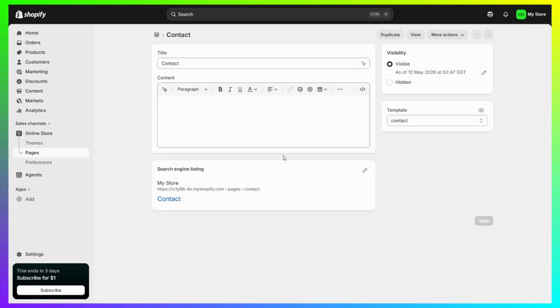From here, what you can actually do is obviously you can hide the page if you want to. The template is contact, leave it as it is. Otherwise, it's not going to contain the form. So just make sure that this is selected as contact. Do not change this. Next up, you can add content here if you want to. You can feel free to add images, text, whatever it may be, and it's going to display on the page itself.